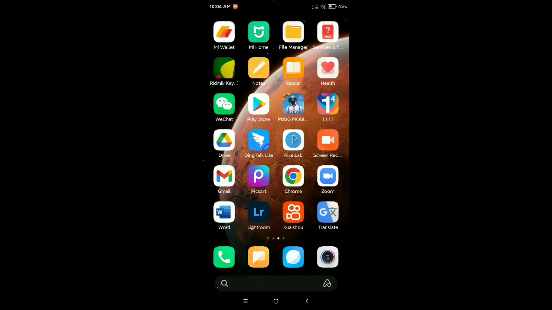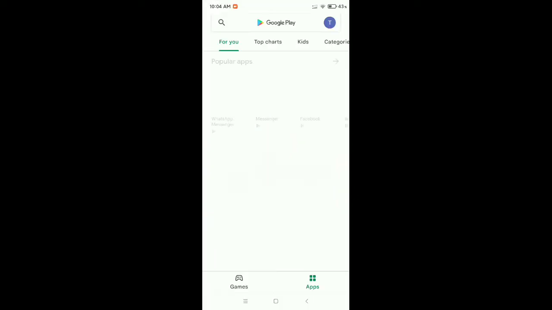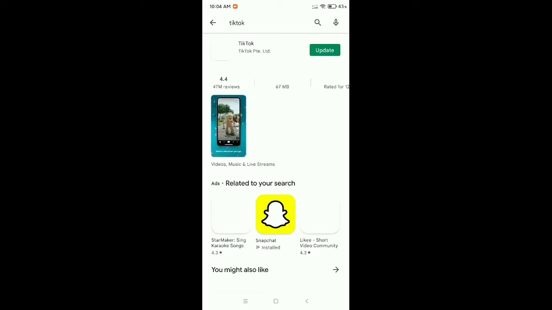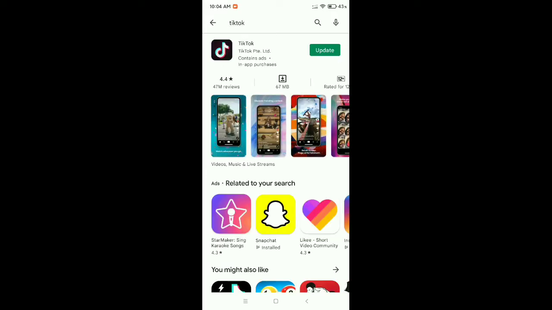So guys, first of all, what should you do? You just need to go to the Play Store on your phone, go to the search bar, and type TikTok. After you find it, search it. Now you can see your TikTok is not updated. If your TikTok is not updated, make sure you update it. You need to update your TikTok first. So after updating your TikTok, then let's go back.